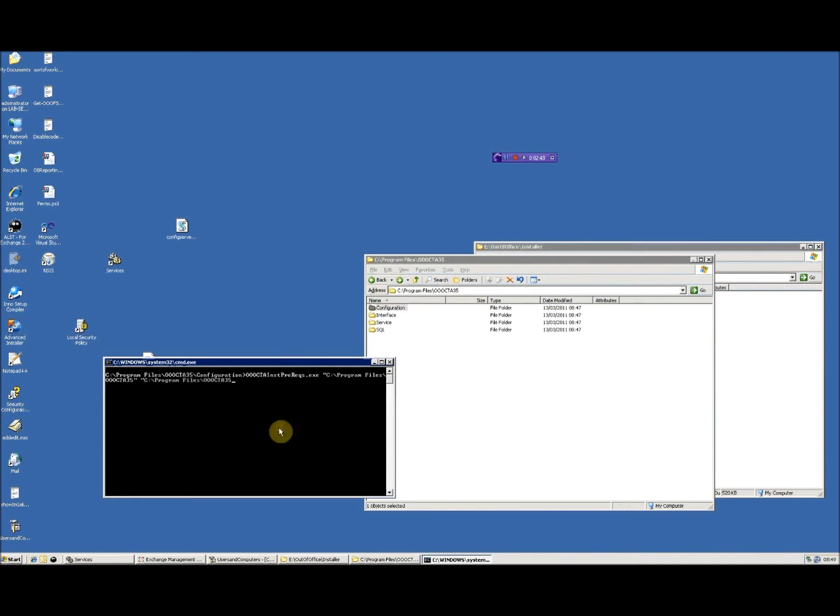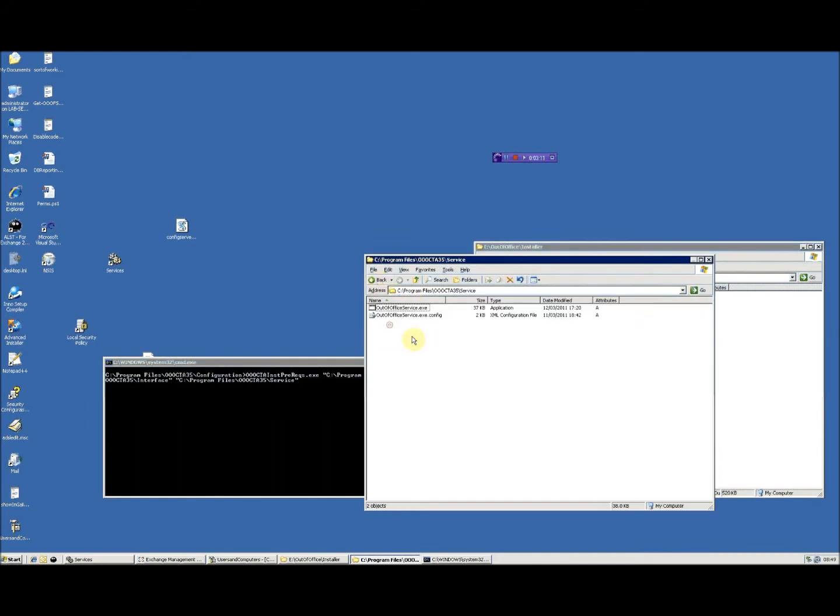paste it in, and then on this one, paste it in and add in interface, and with this one, paste it in and add in service. So what I have there is the locations of the ASPX files, which, as you can see, is interface, and the service there.